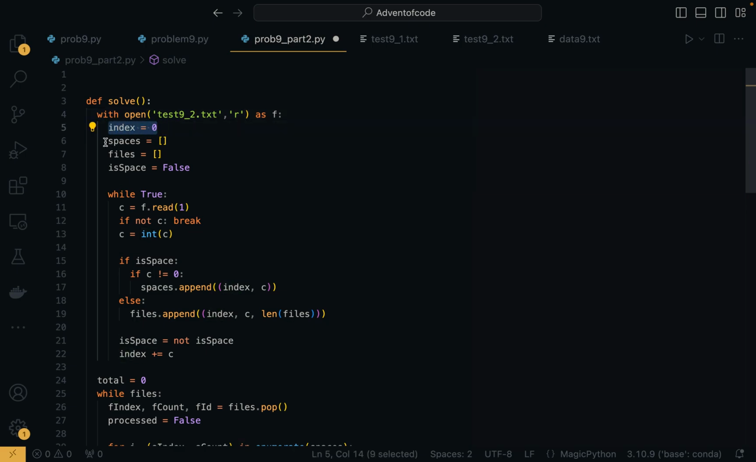But now what we're going to do is store the location of the spaces and the files. The spaces will store the index where it's located, and the number of spaces. And the files will store something slightly different. It will store the index, the number of files, or the block size, but it'll also store its file ID. So that's what it'll store.